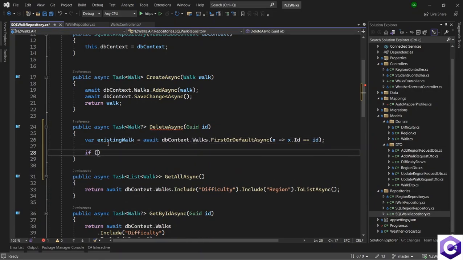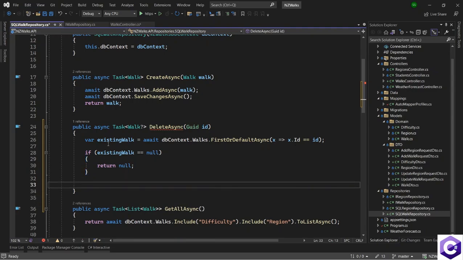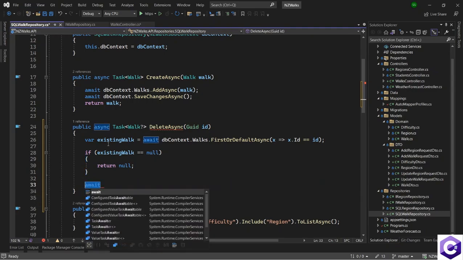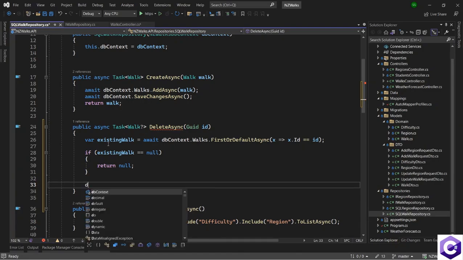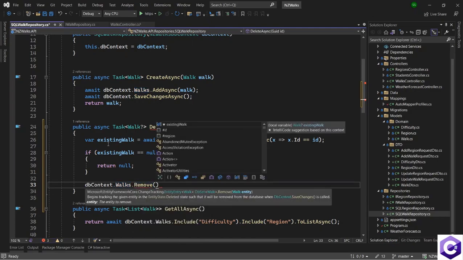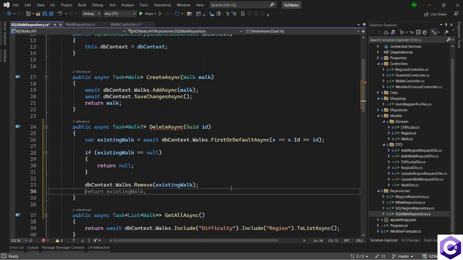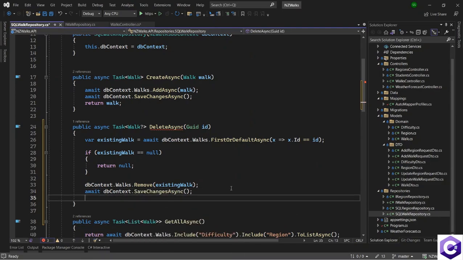Now we will check if existingWalk is equal to null, then return a null back. Otherwise, we will do a delete operation using the dbContext. So dbContext.Walks.Remove, and we don't have a RemoveAsync method. That's why we are not using the await. So we will pass the existingWalk to the Remove method. And in the last line, we will say save changes. So await dbContext.SaveChangesAsync. And finally, we return the deleted walk back.